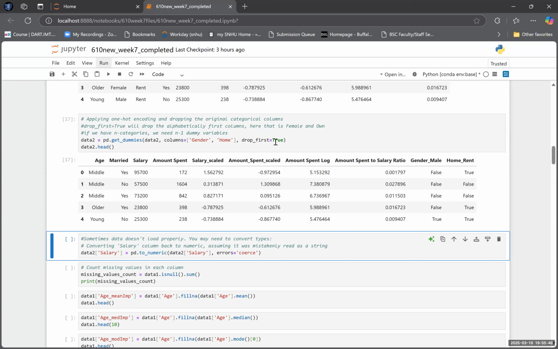So maybe that doesn't matter if there's only 2 categories. But for age, it would keep middle and older, and it would drop young. No, I take that back. It would keep older and young, and it would drop middle, because middle is alphabetically first. In the gender, of course, it drops female because male is alphabetically later.